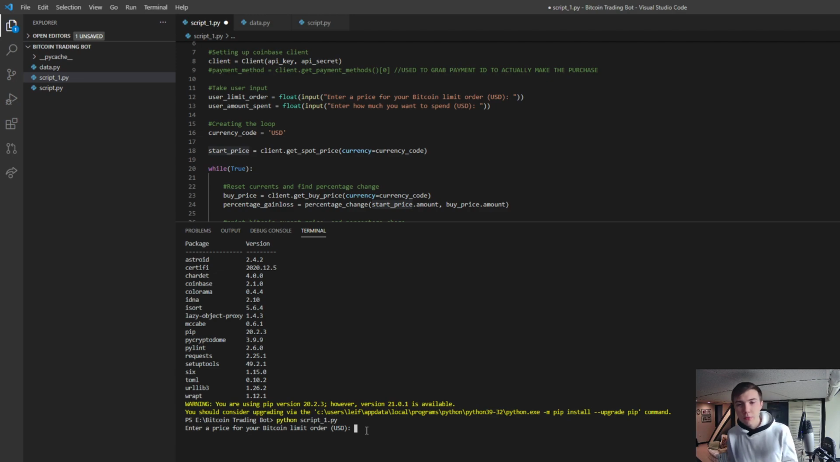And let's enter a price for Bitcoin limit order. What is Bitcoin trading at right now? It's currently trading at 48,200. So let's say that my limit order is going to be 48,200. This may or may not go through this time, but we'll see. How much do you want to spend? Let's say $100 USD. So Bitcoin is currently 48,321, and this is just going to do the percent change. And we're not going to make a purchase here because this is $121 over our limit order.